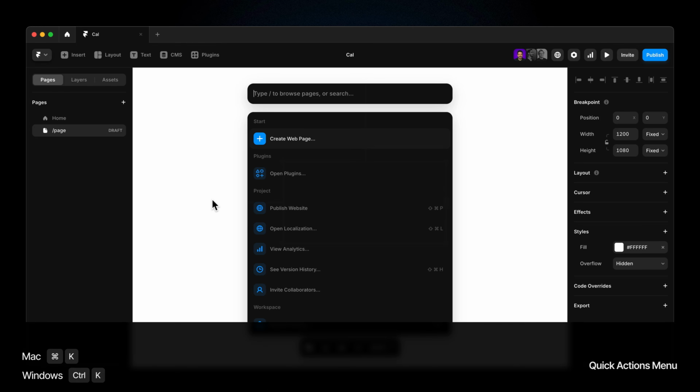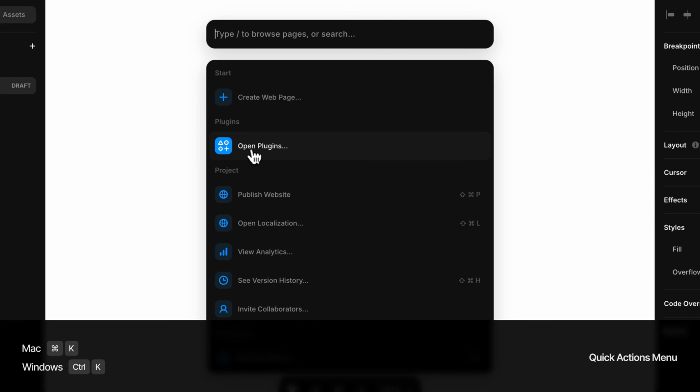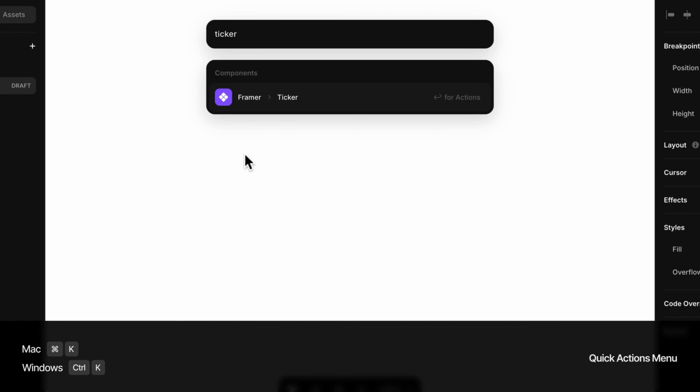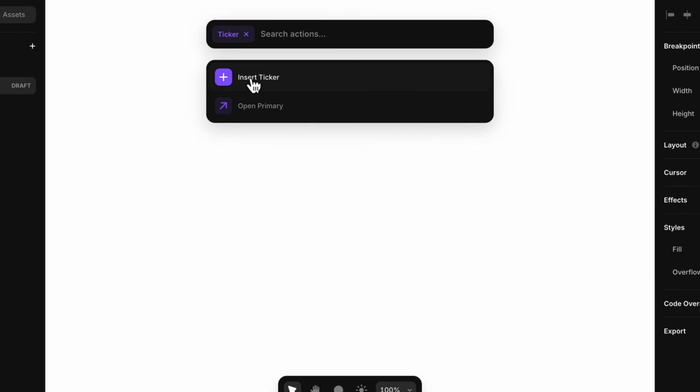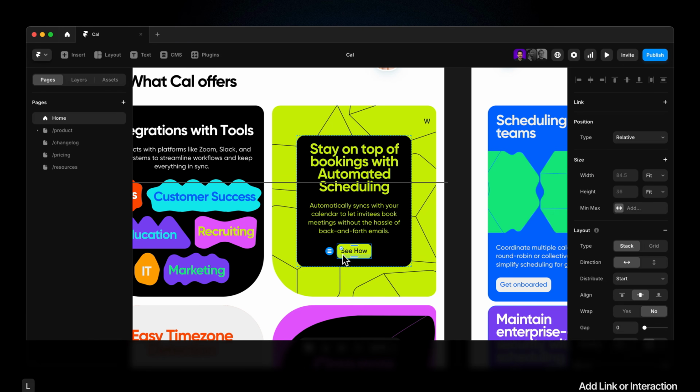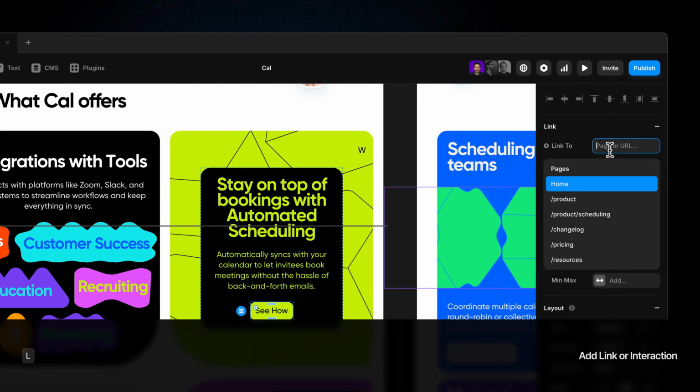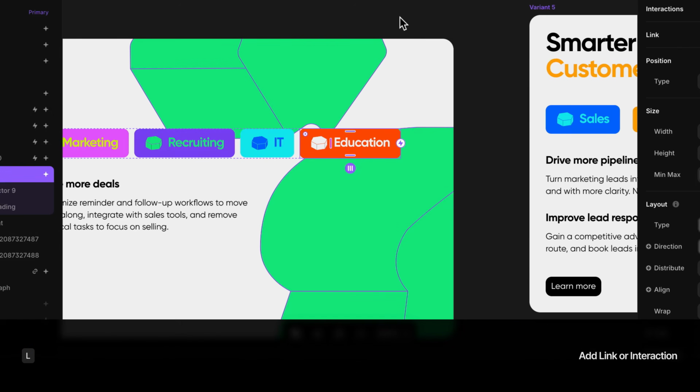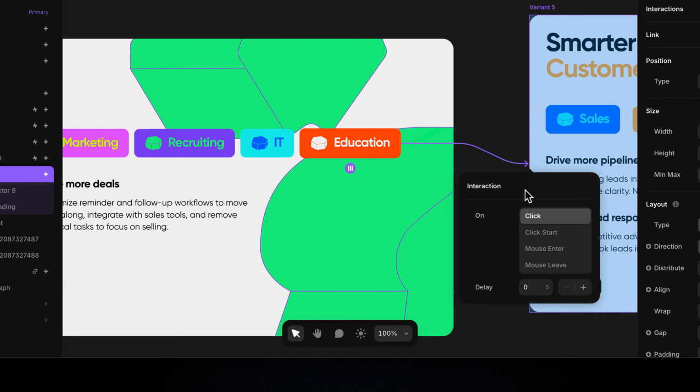Hit Command-K on your keyboard to activate Framer's Quick Actions menu to create a page, component, find plugins, or search for any tool in Framer's arsenal. Hit L after selecting an element on your canvas to quickly add a link. Editing a component? Well, this shortcut will add an interaction instead. 2 for the price of 1.